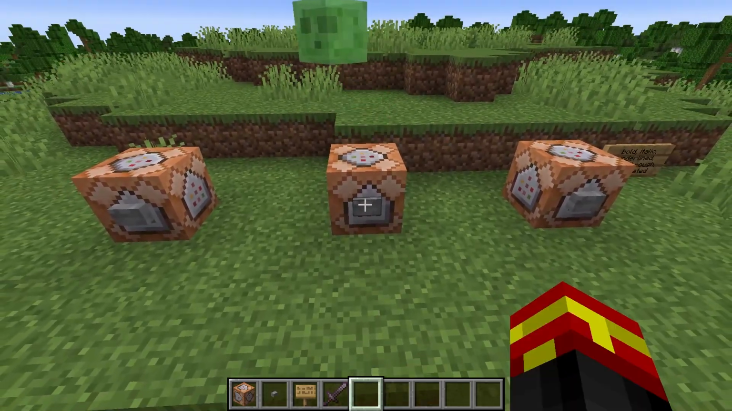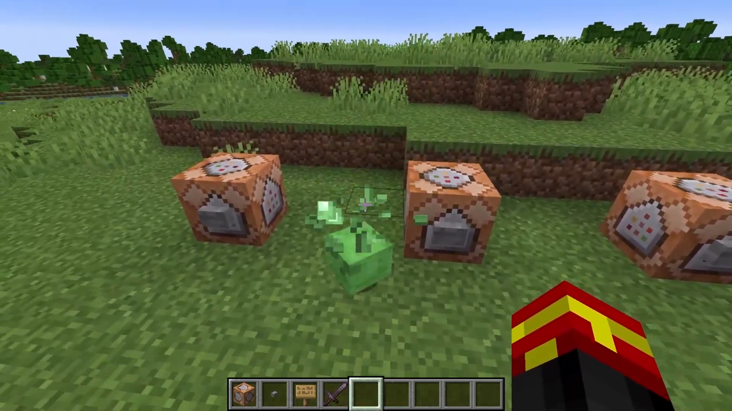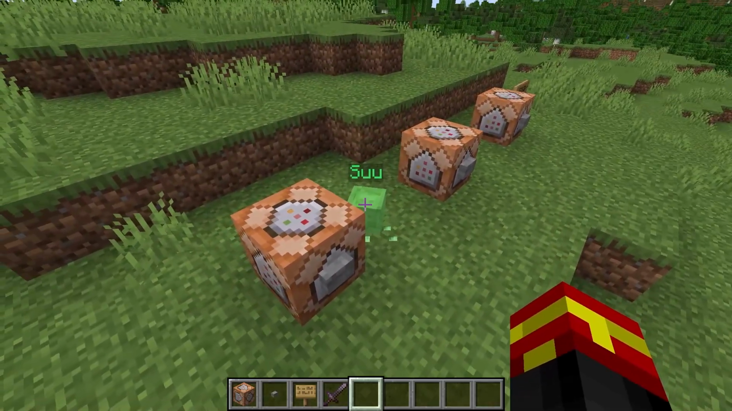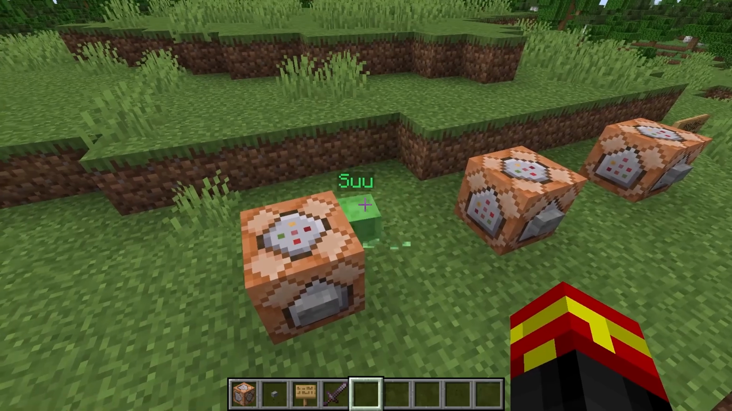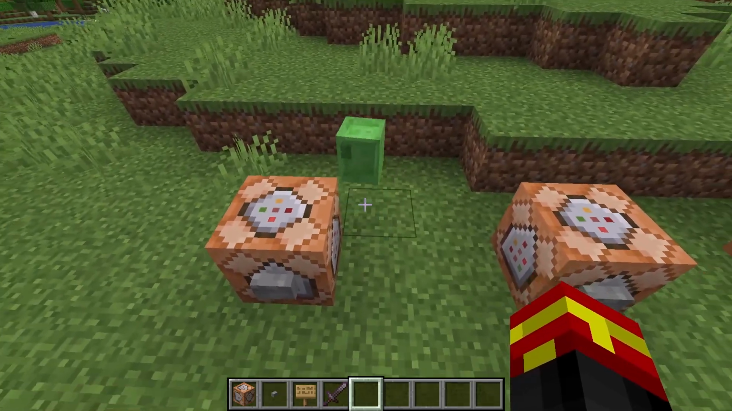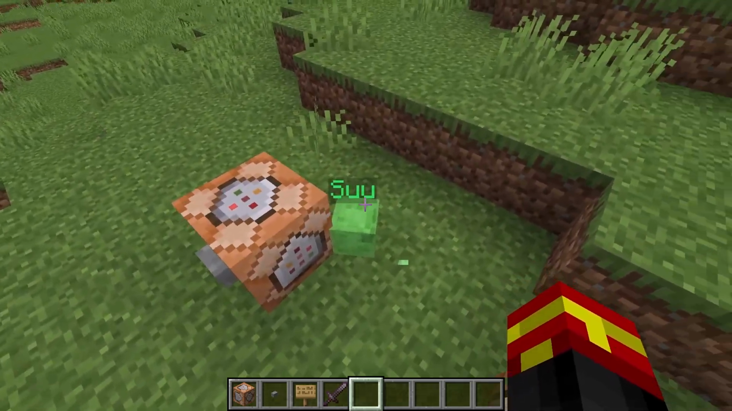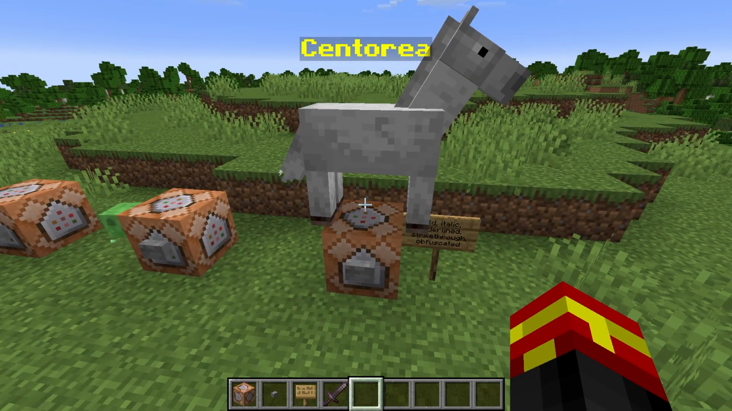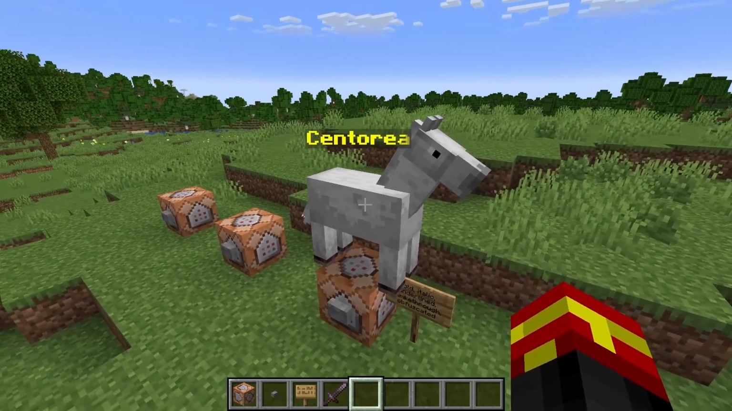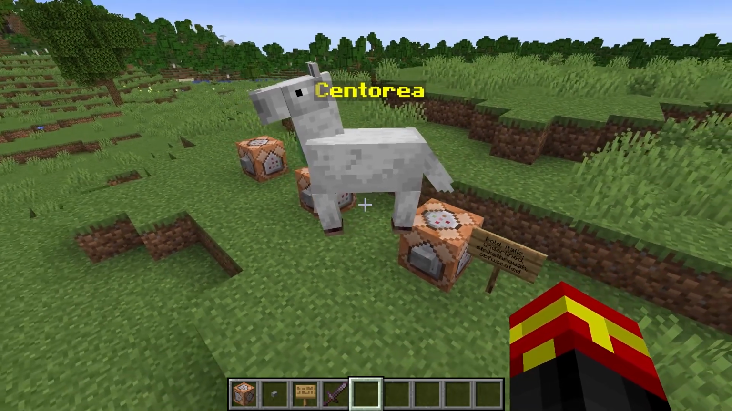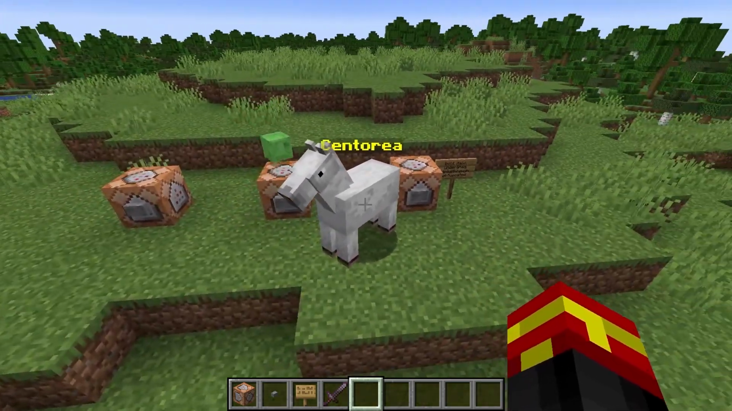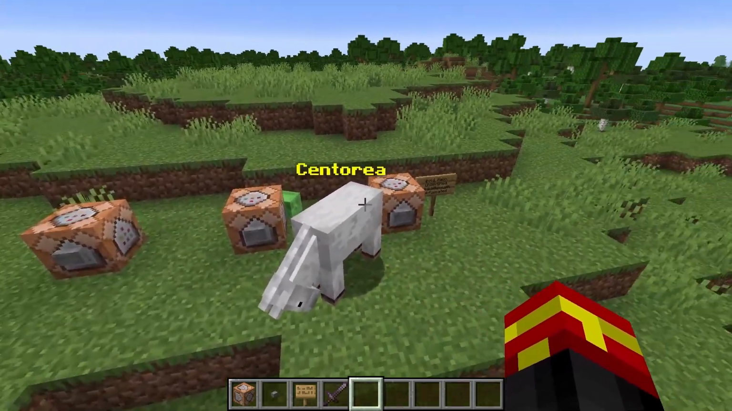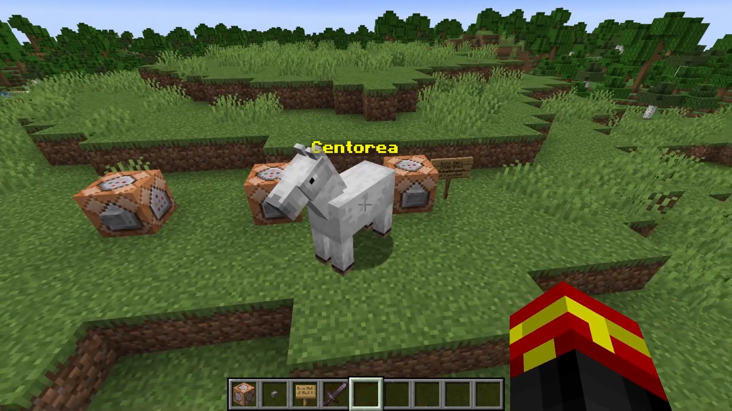Level 2 is we have a slime here, which is named Sue, as you can see. Good old Sue the slime. And you can see here we have like a minty green custom name. So this is a custom name with some coloring on it. So that's level 2. Level 3 is with styling. So we have a horse here, which is yellow and bold, as you can see here. And this one is Centorea, as you can see. So pretty cool. And you can see here we're applying different styling, different effects and stuff like that.